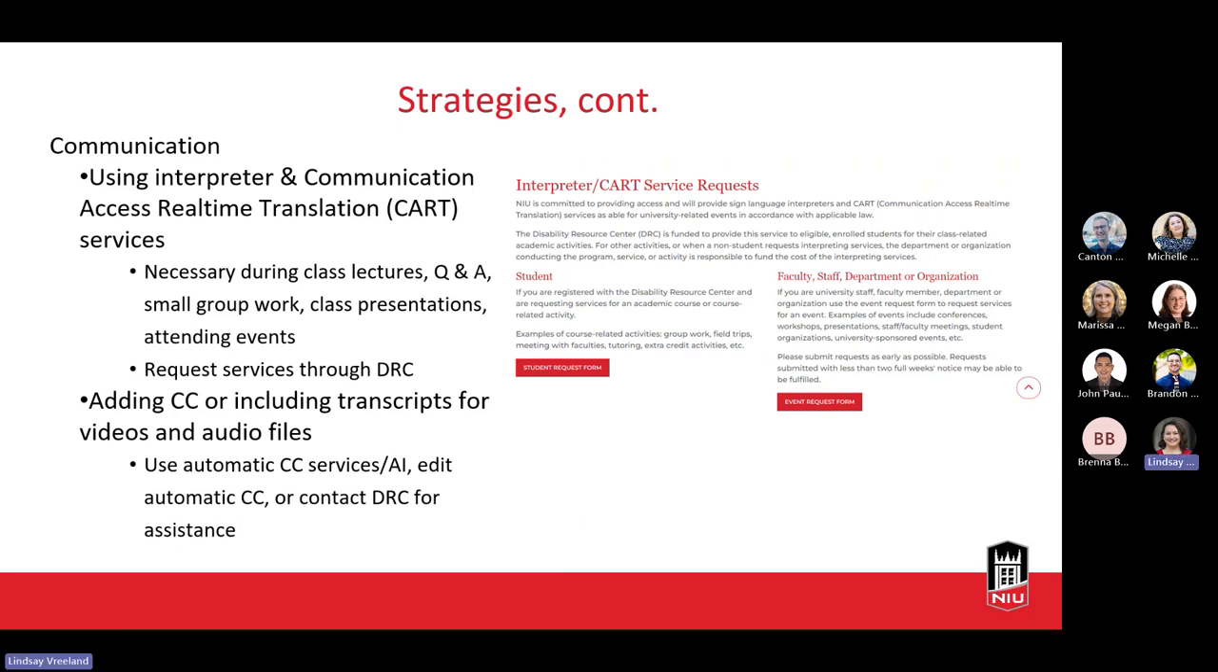Something else that is really big that seems to come up over and over again with students with disabilities is issues with communication. So many of us know that there is a possibility that we might have to have students use interpreters or the communication access real-time translation, CART, services. And those are provided directly through the DRC. But in order for those services to work the best way that they can, students and their interpreters or translators need access to class time, whether it's a lecture or even a larger group discussion.